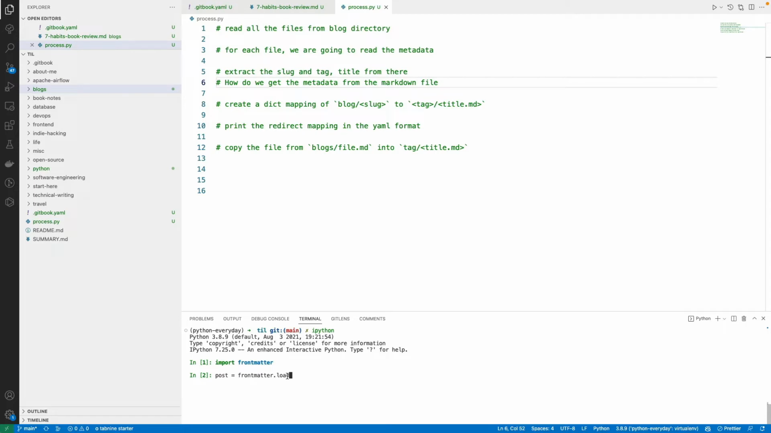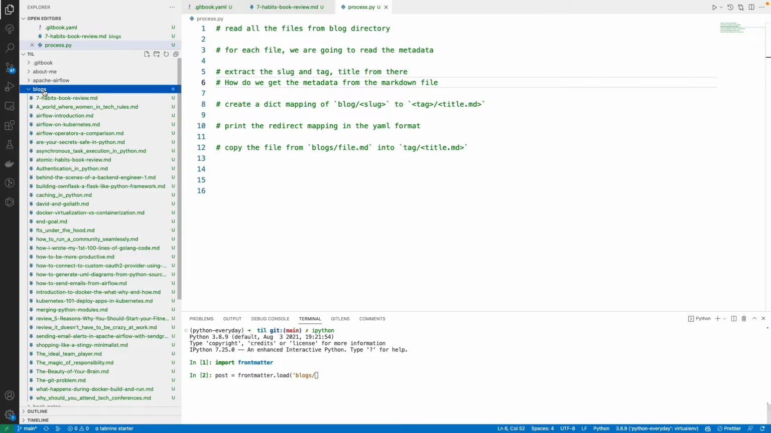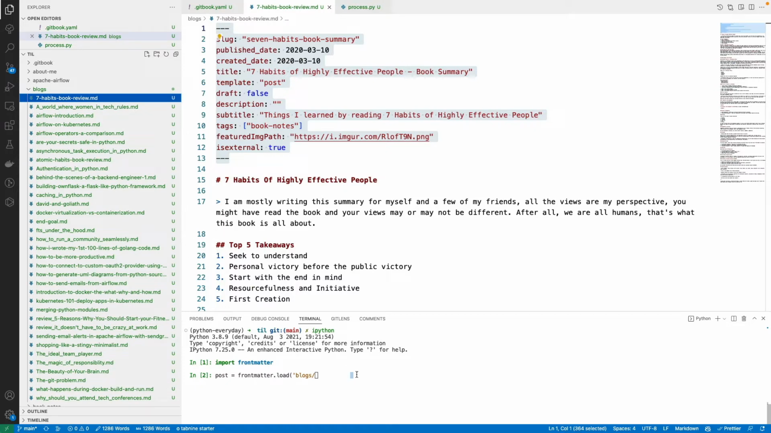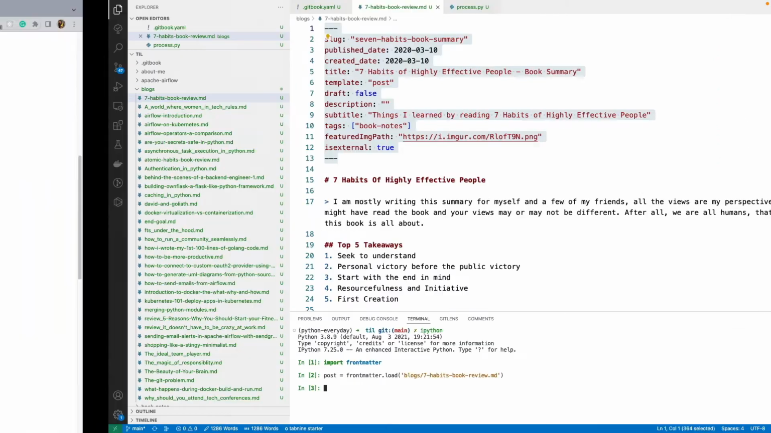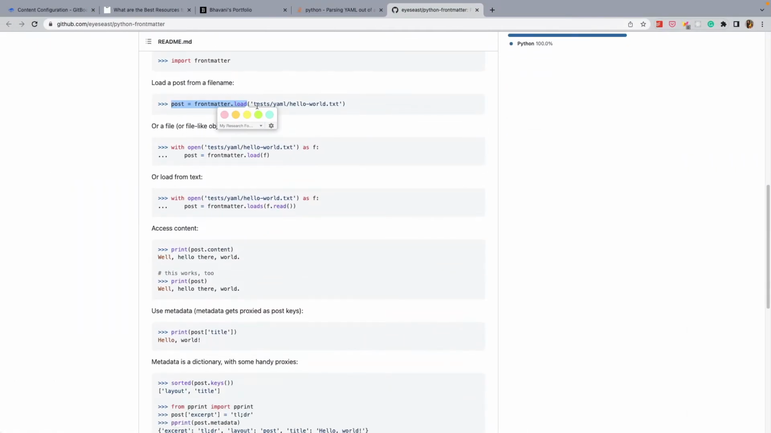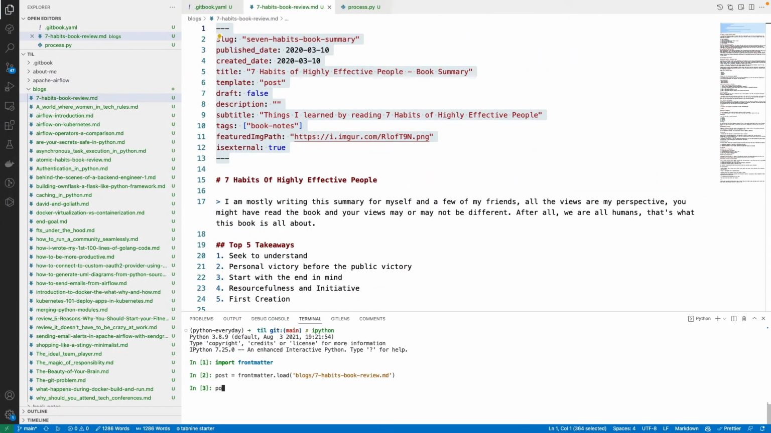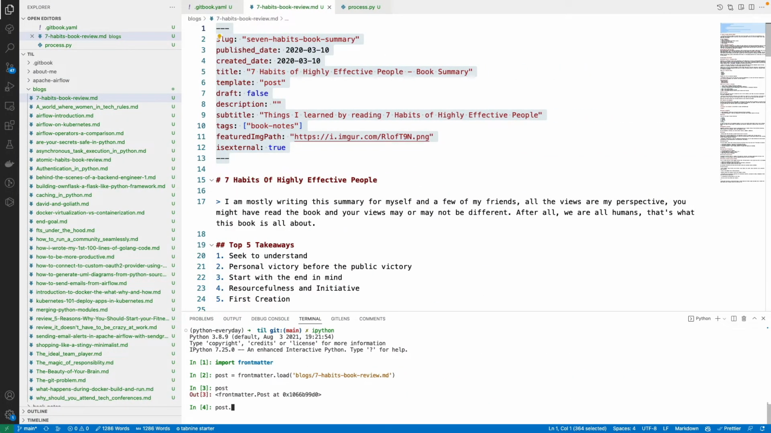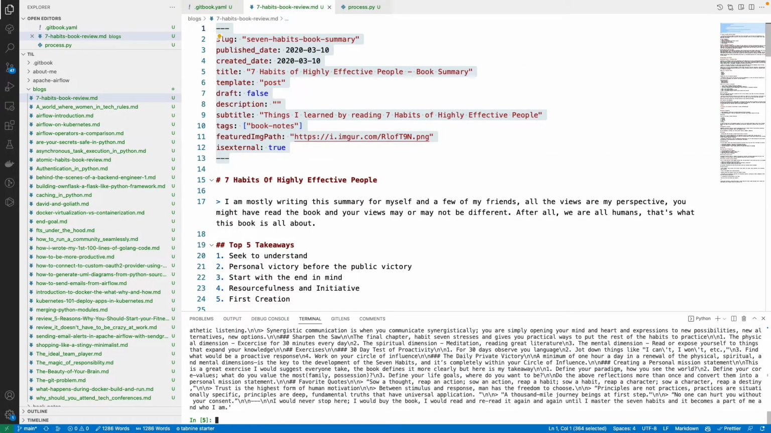So post.load of blogs/ I need one of the file names. So let me take the first one and put it here. All right. And load a post from the file name, or you can also do this. It seems you can pass the file, or you can directly pass text. Okay, now I want to see what is there in the post. And let's see, post.content. That is all the text I need.